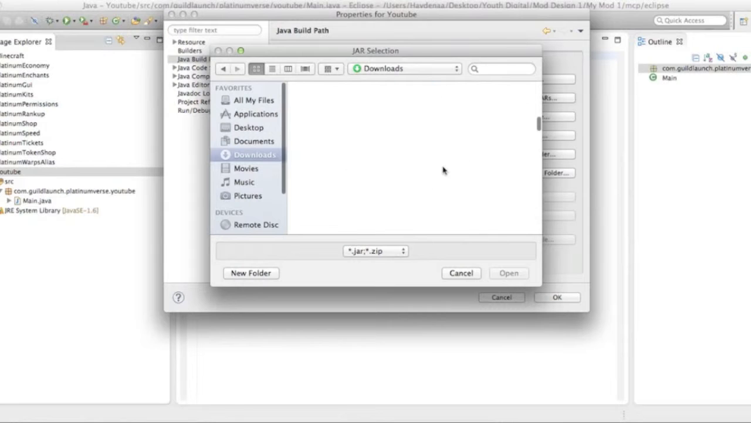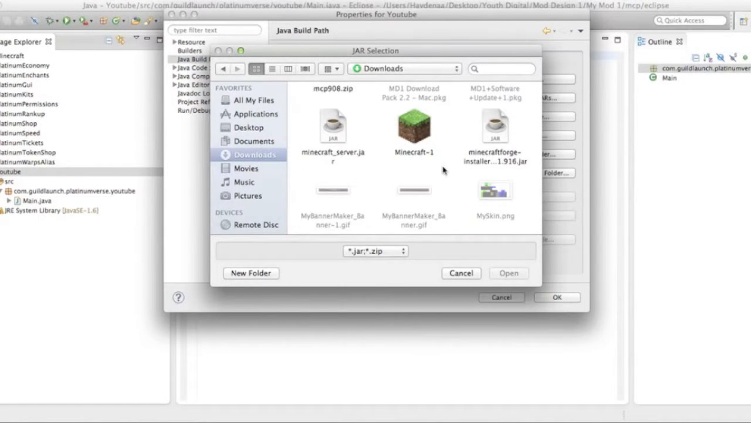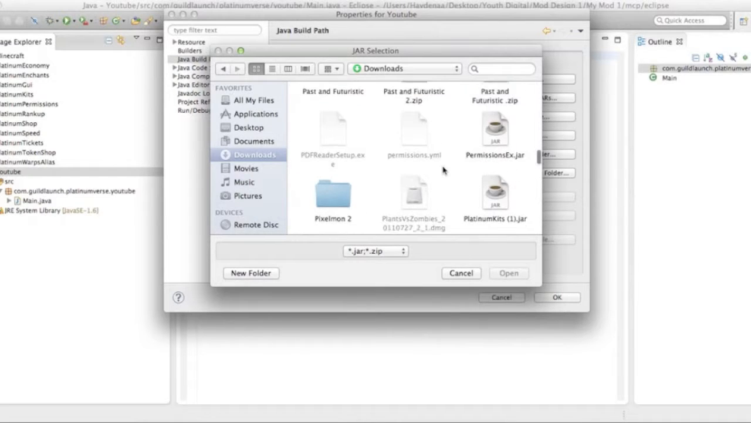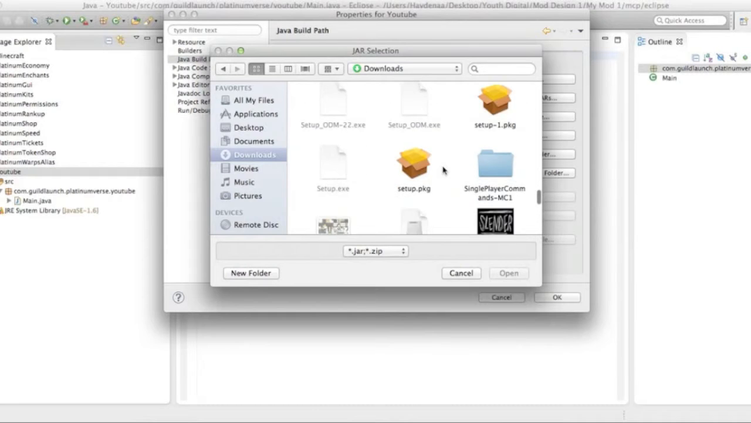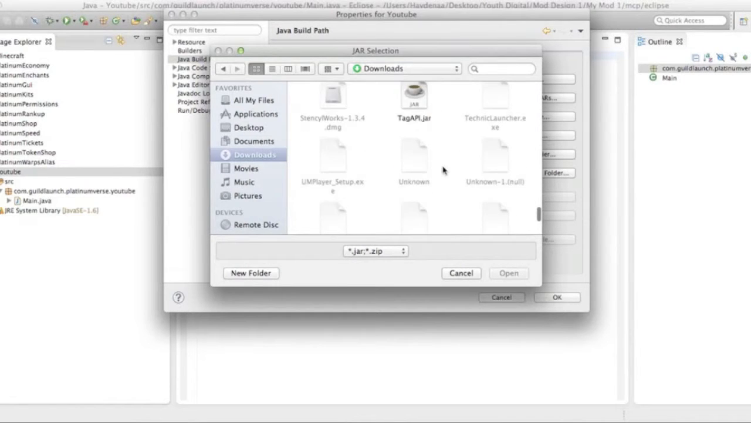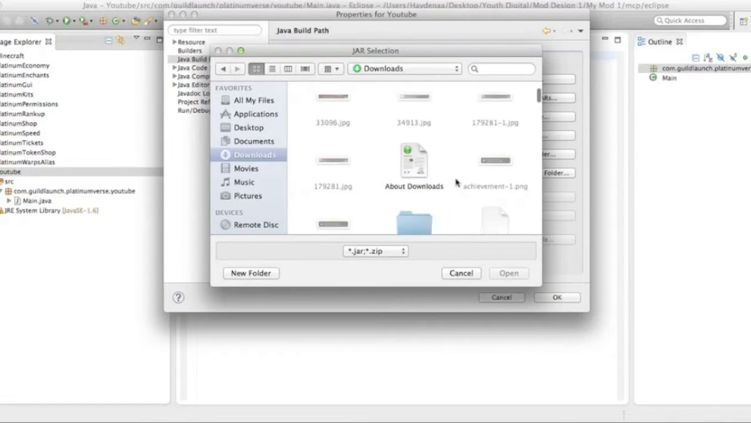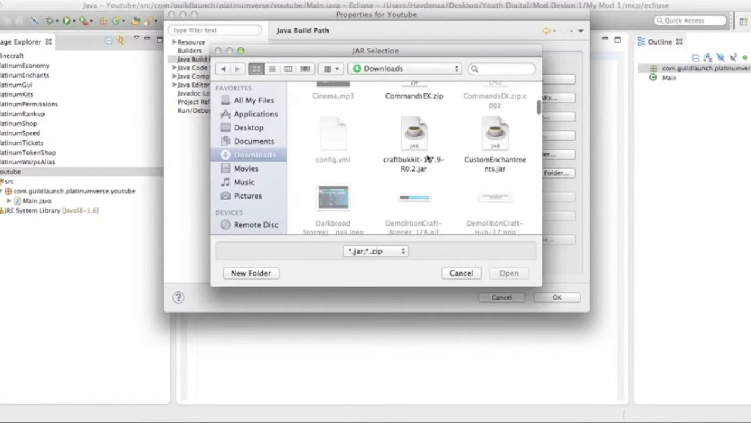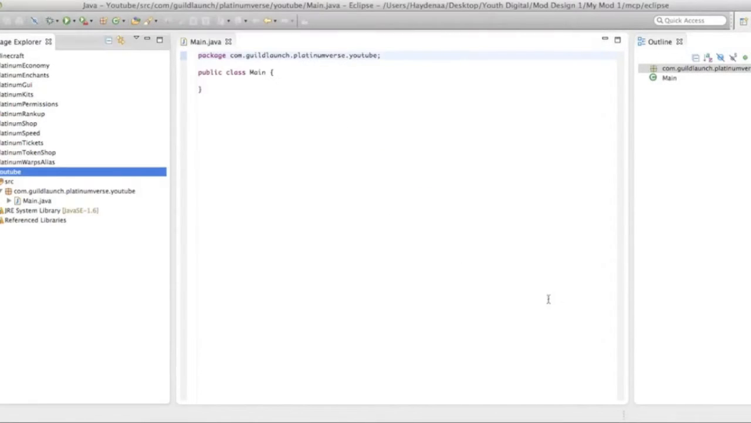Now you want to find wherever your download is for it, wherever mine is in here. I have a lot of downloads in here. Okay, so it's up top. Yeah, here it is. So CraftBukkit, open. Okay, so now it's basically added the reference library of CraftBukkit right here.